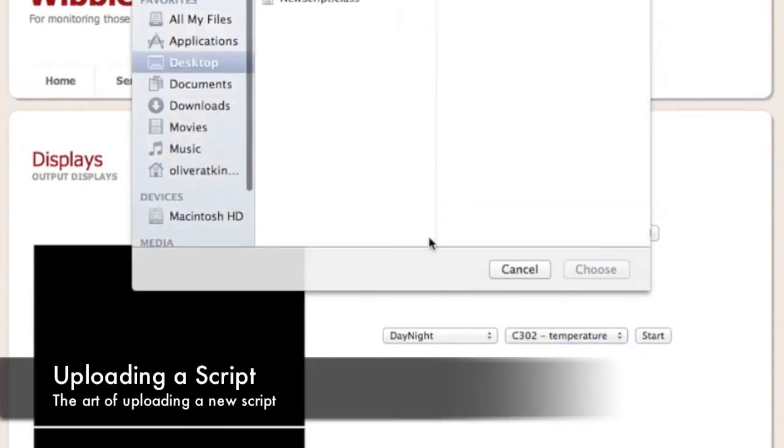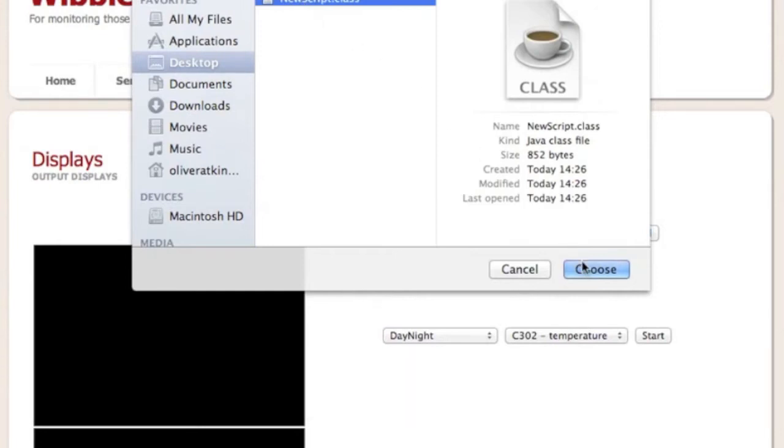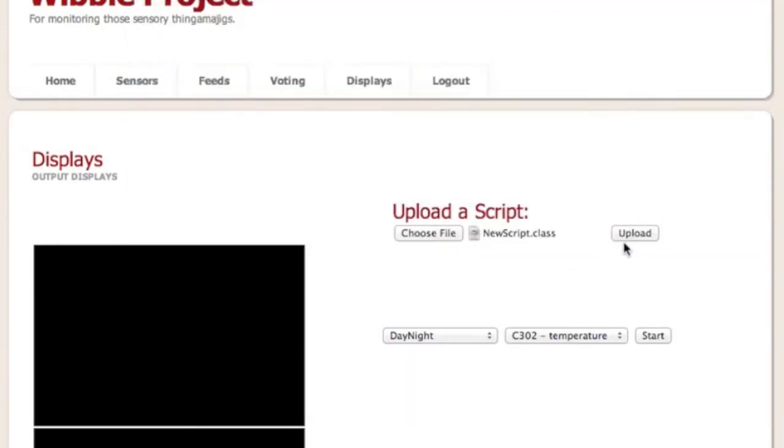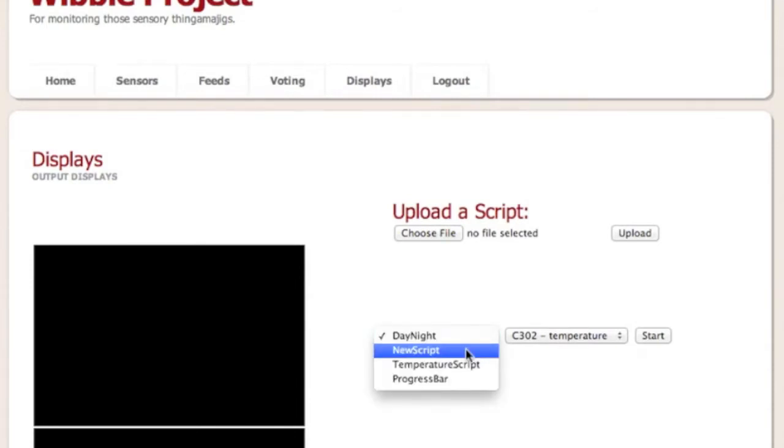The user is also able to upload a script by selecting a compiled Java class file which has been created and compiled using the WYVL library provided. After the script has been successfully uploaded, the screen will automatically refresh and the script will be added to the script list.